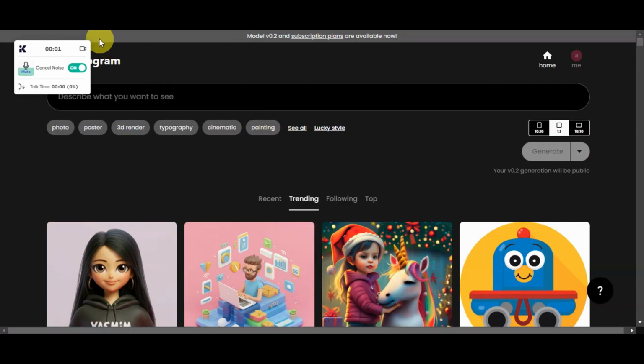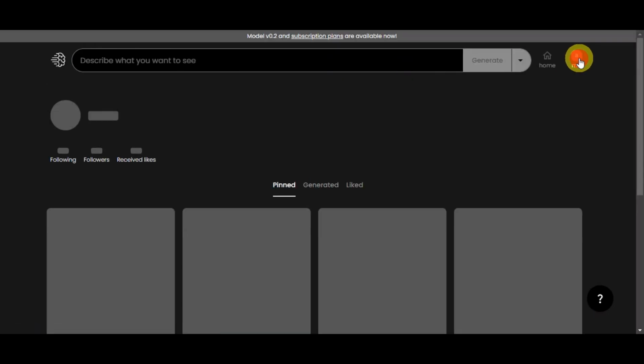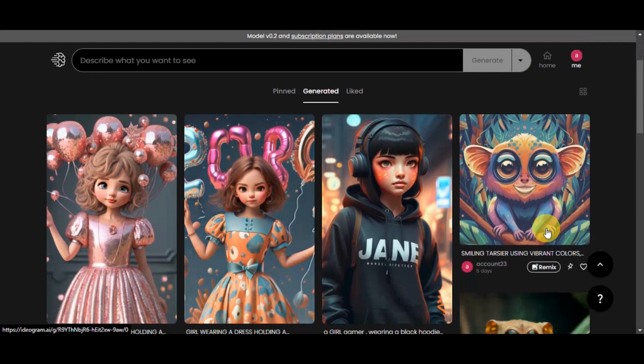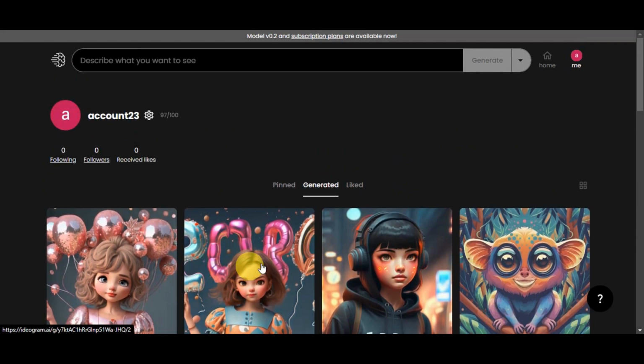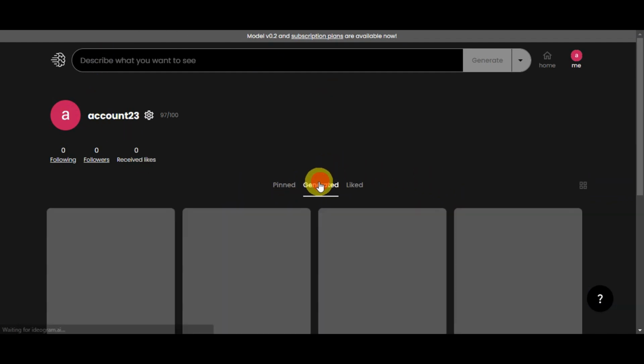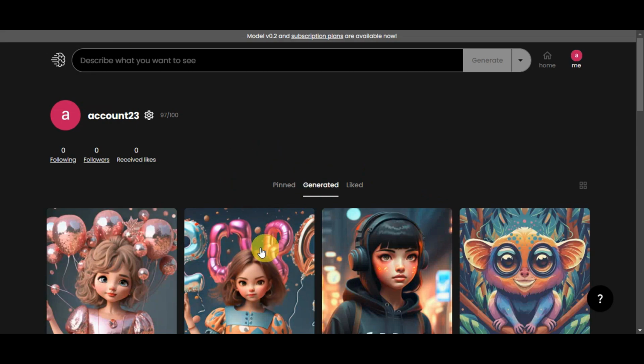As you can see, this is the homepage for ideogram.ai. This is the home, and beside the home option is your account settings. Going to the account settings, you should be able to see the previous generations done on your account, and the prompts too, and more. You could see your pins and your liked photos. I don't have any pins and liked photos yet since this account is new. I just have some previous generations since I've tried this out. You can also see the following, followers, and the likes you receive on your generations.